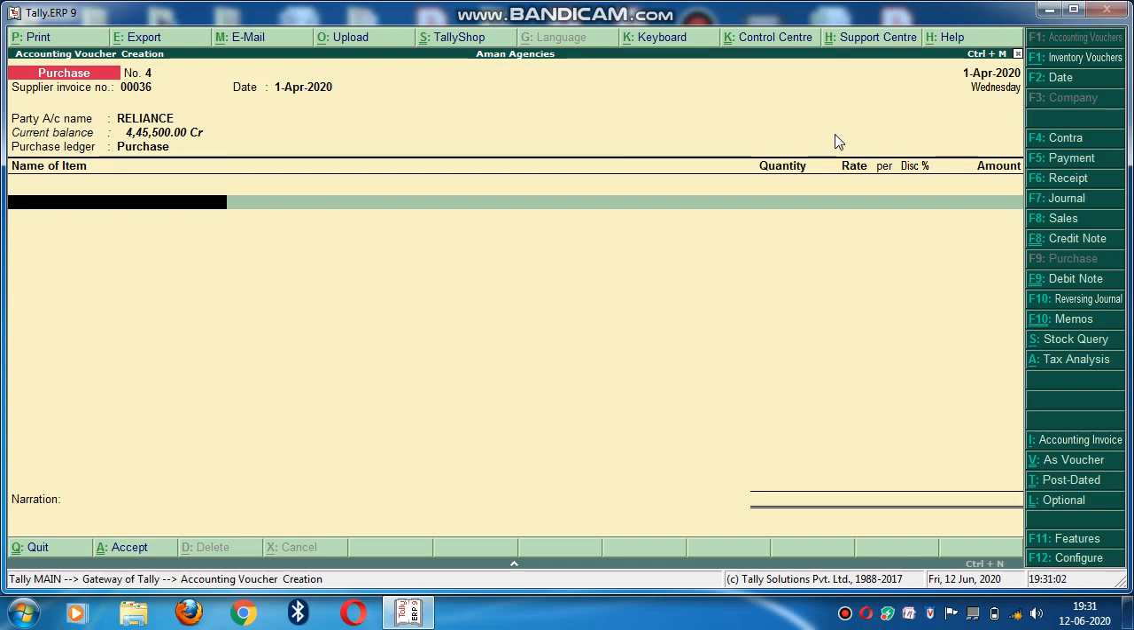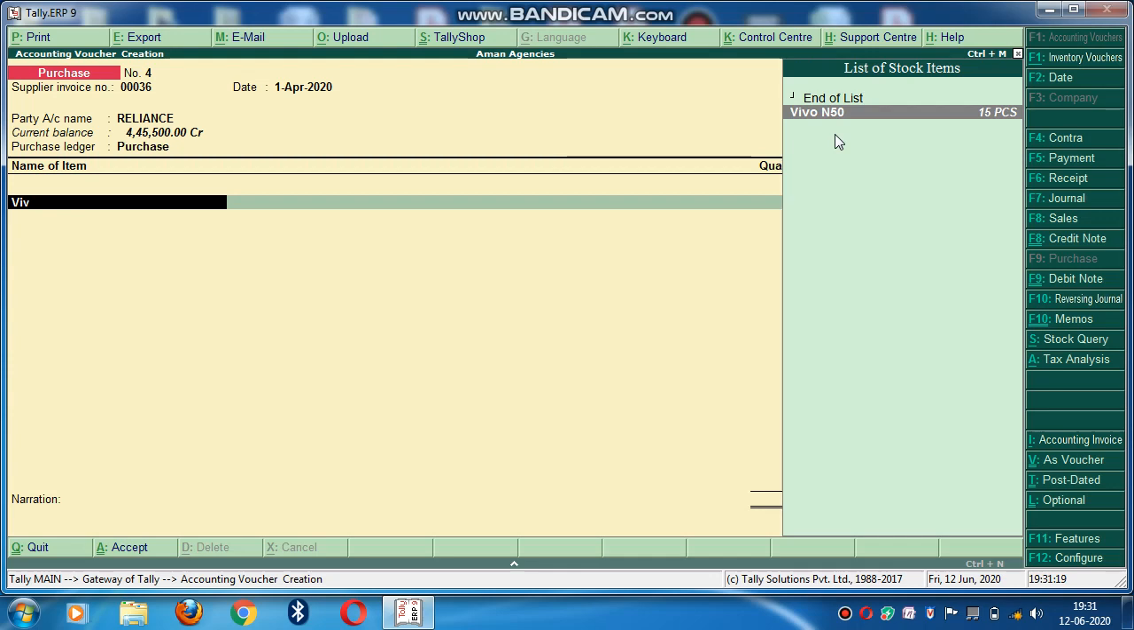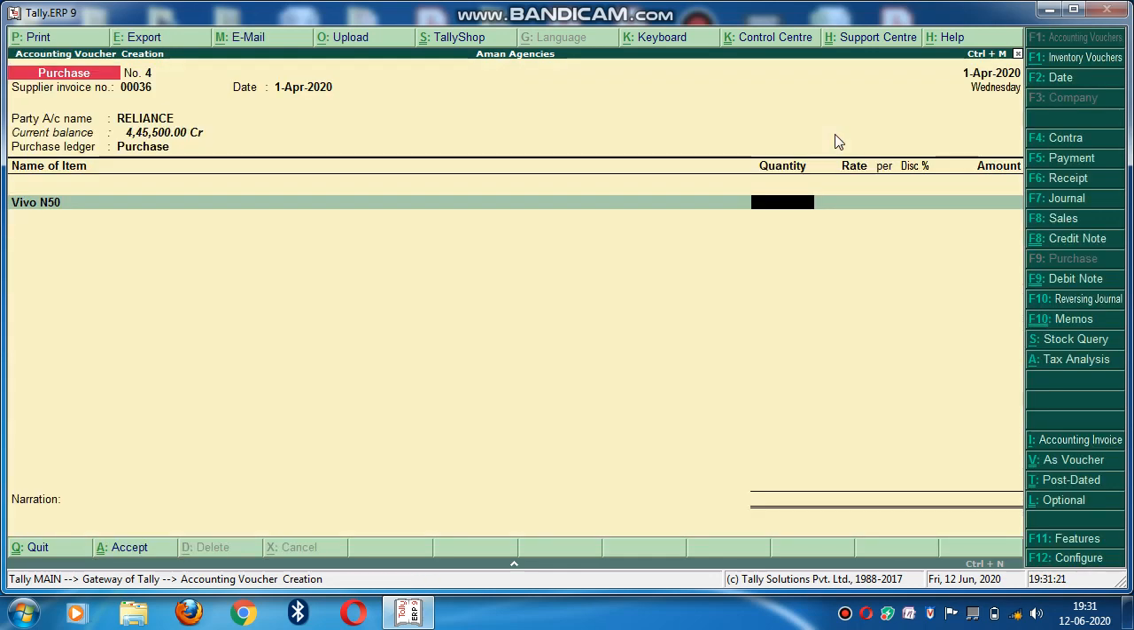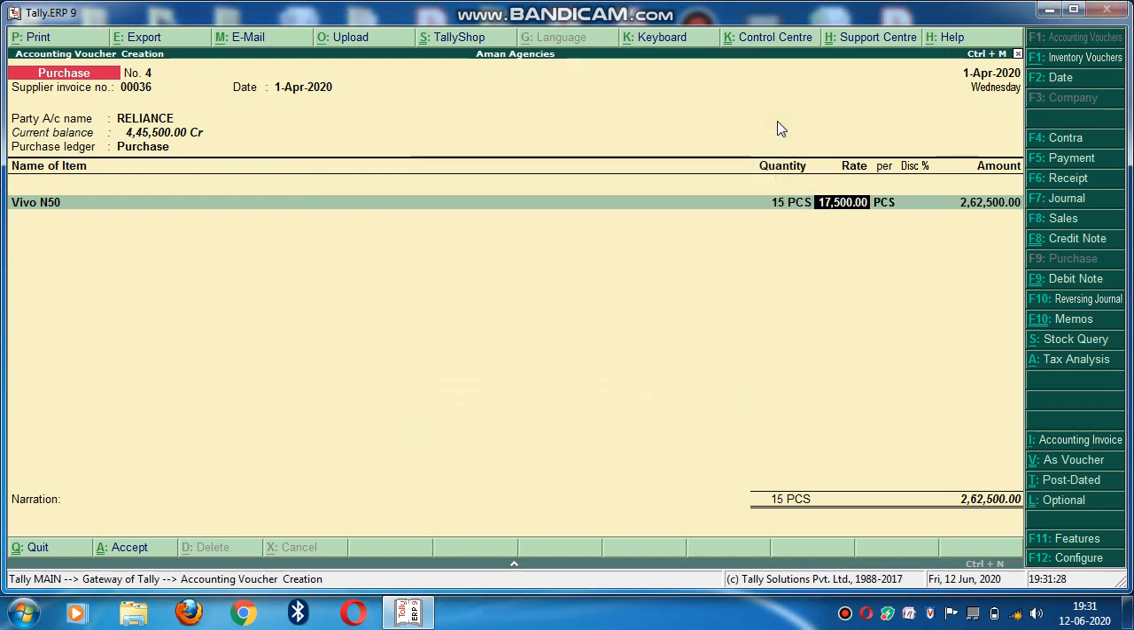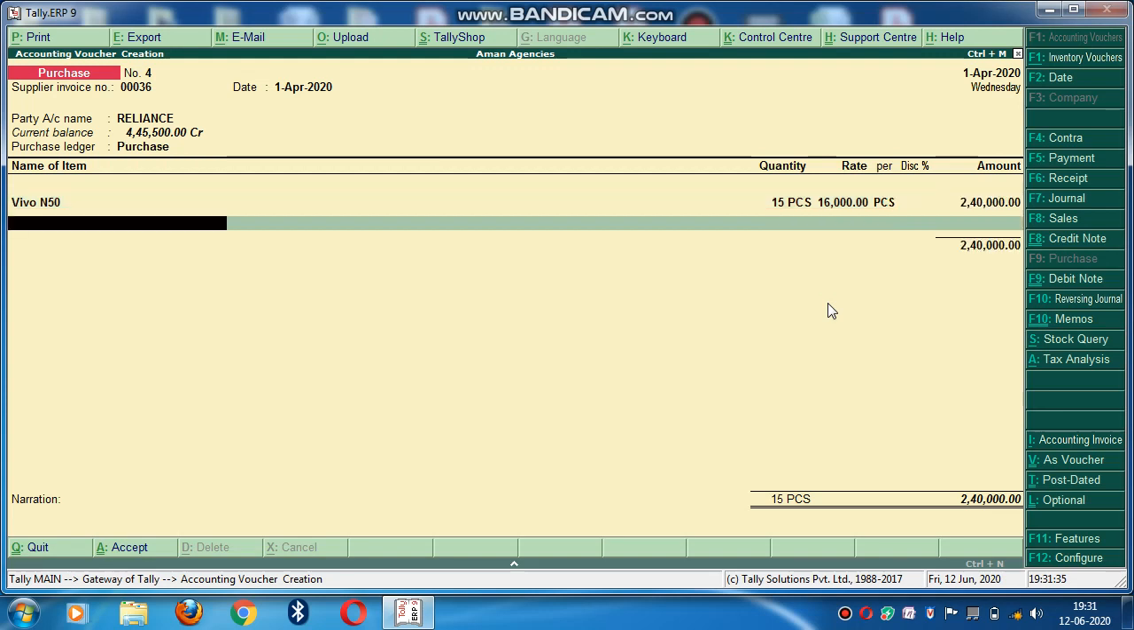So, the name of the item. My item is already created, so I don't have to create it again. Suppose I'm buying some mobiles from Reliance, named Vivo. I bought 50 pieces. The rate is 17,500, but this time I bought at a cheaper rate, maybe 16,000. So the total amount is coming as 2,40,000.